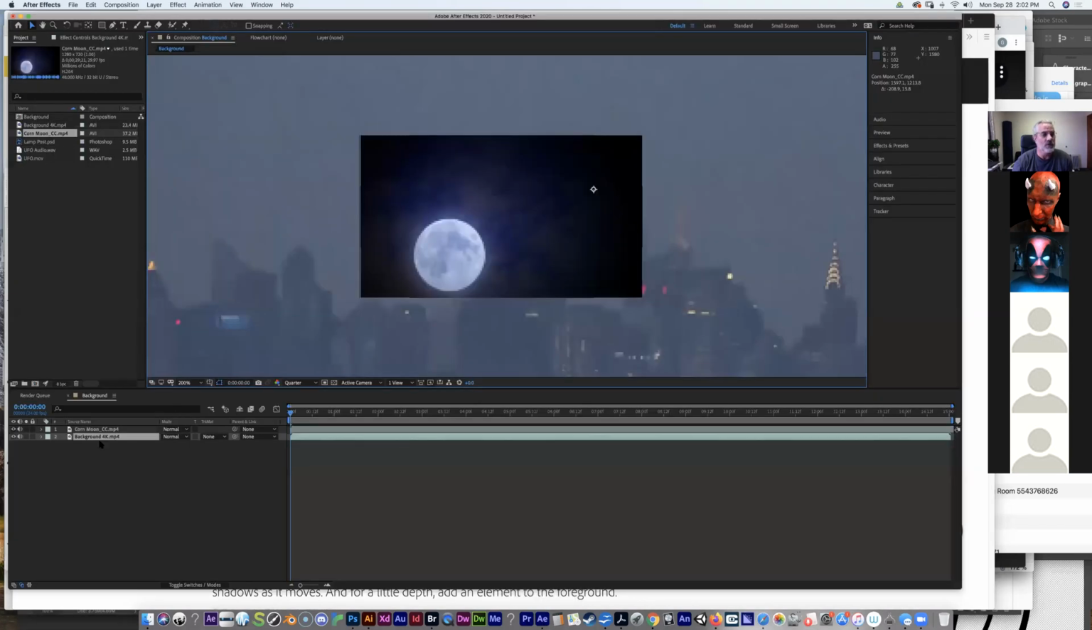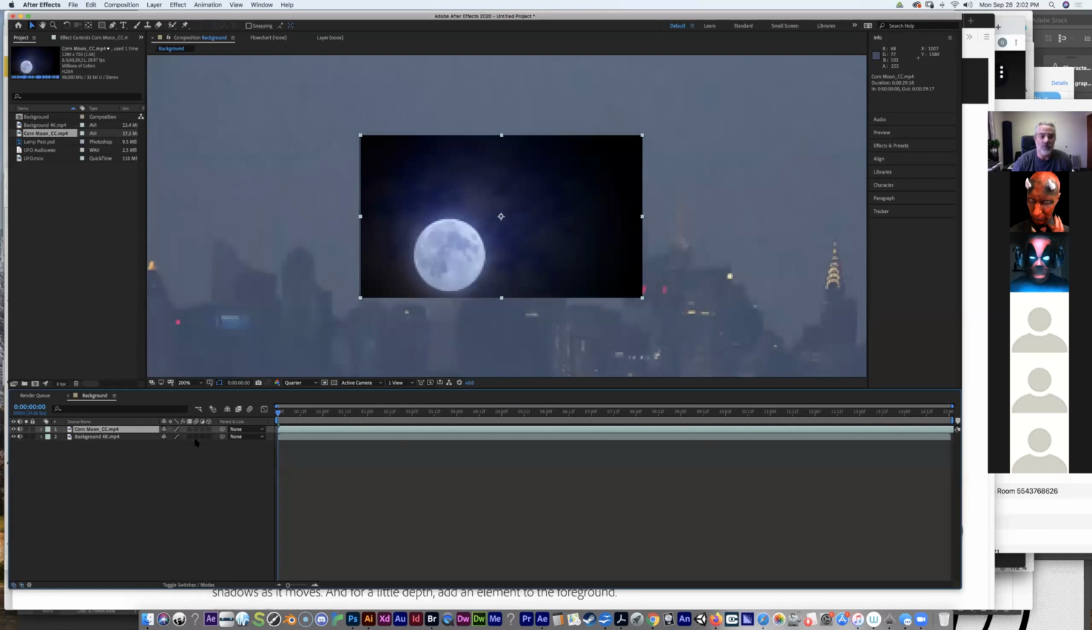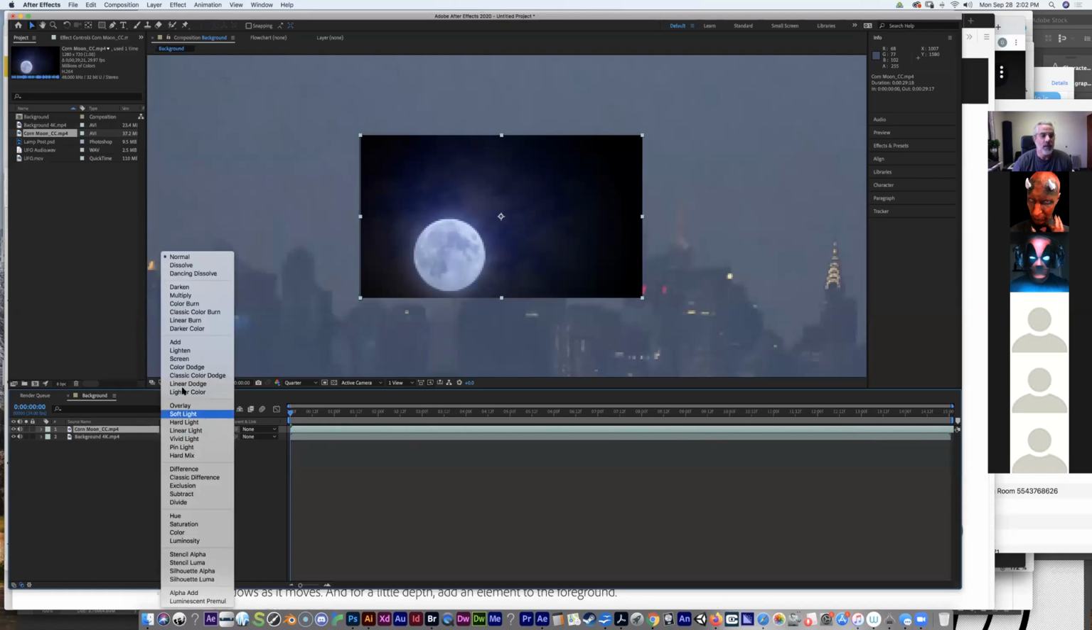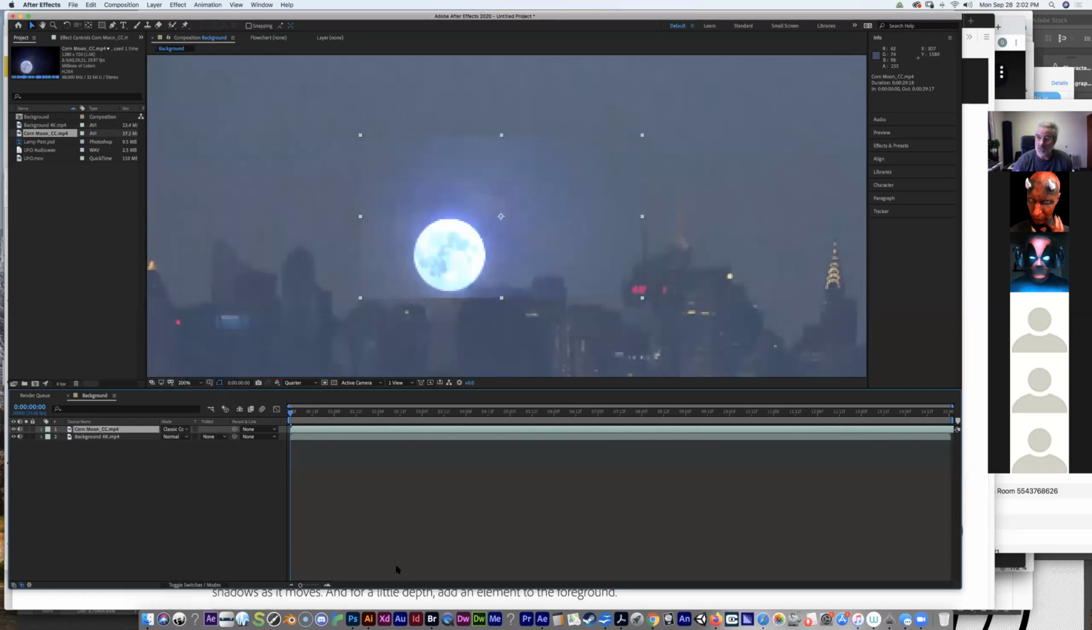So what we want to do is click on the corn moon layer here. And you have this toggle switches modes button down here. The way that you can tell which you're in, whether you're in the switches, which are all of these check boxes, or the modes, is that the modes actually have the word mode up here. So once you go into the mode view of this, click on the drop down that says normal, and then come down here and choose Classic Color Dodge as your choice. You can see that the moon already looks like it belongs in there a little better.